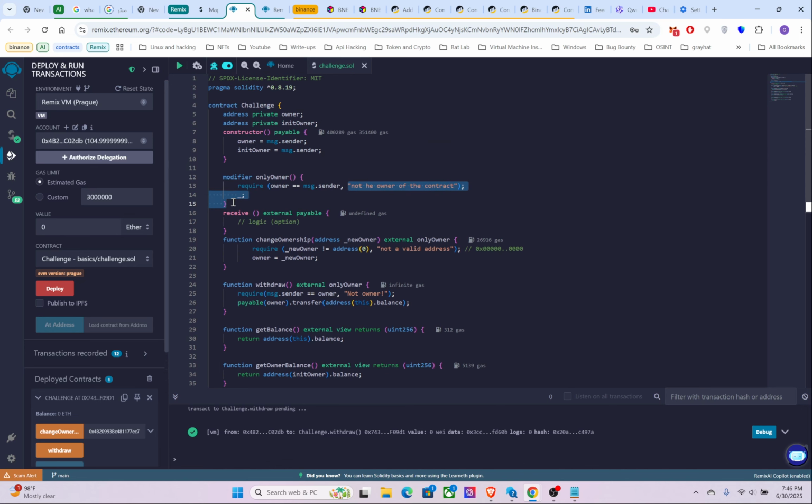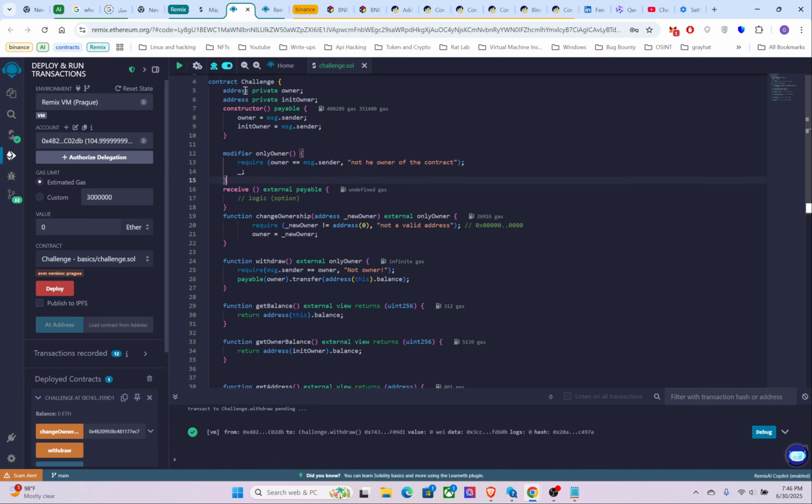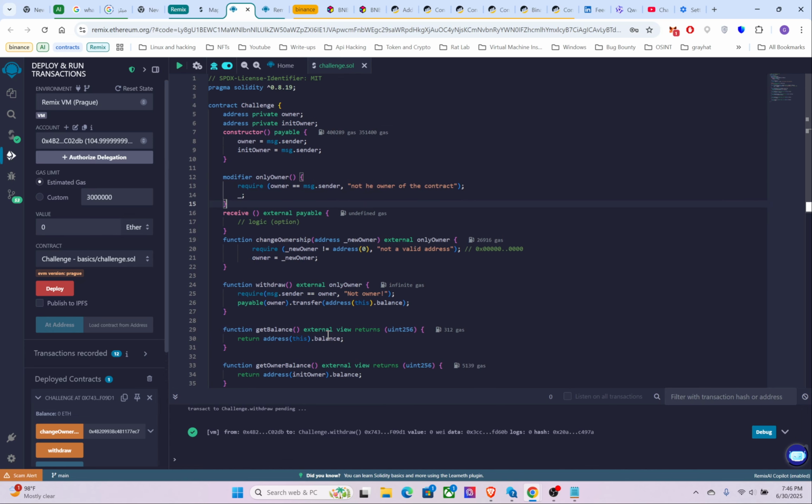Okay, so that's all for this contract, and in the upcoming video we are going to install Ganache locally, and we are going to interact with this contract using the Python Web3 library.